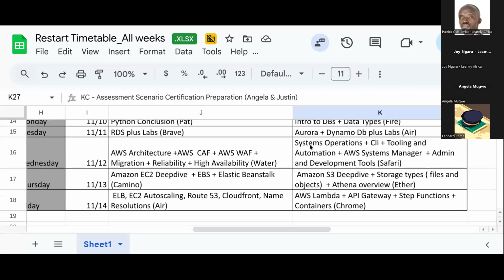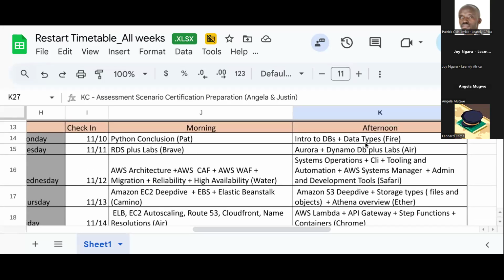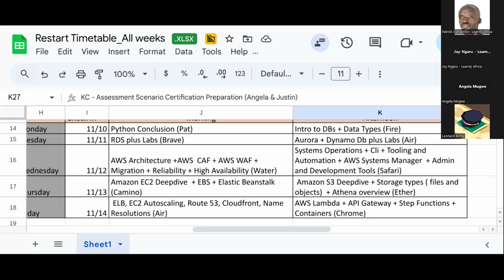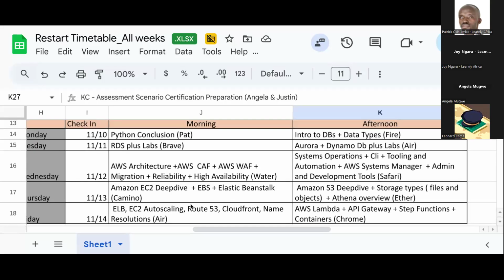So today we have just finished with introduction to databases and data types. Thank you so much. So now tomorrow, because we unfortunately presented Team Edge's work, we moved the other lessons ahead, and tomorrow morning we'll have an introduction to RDS by Team Brave.